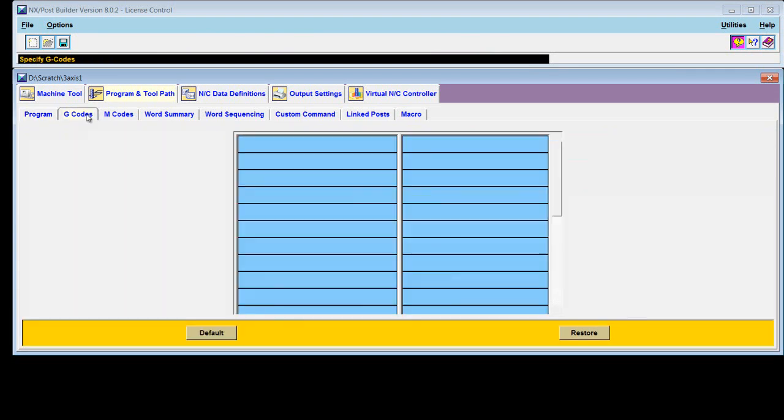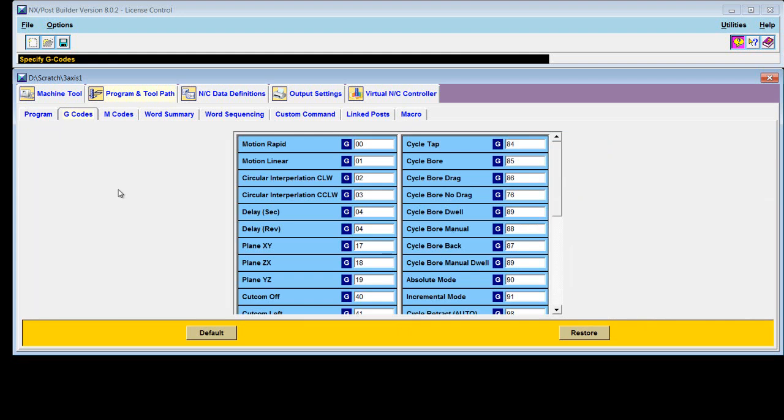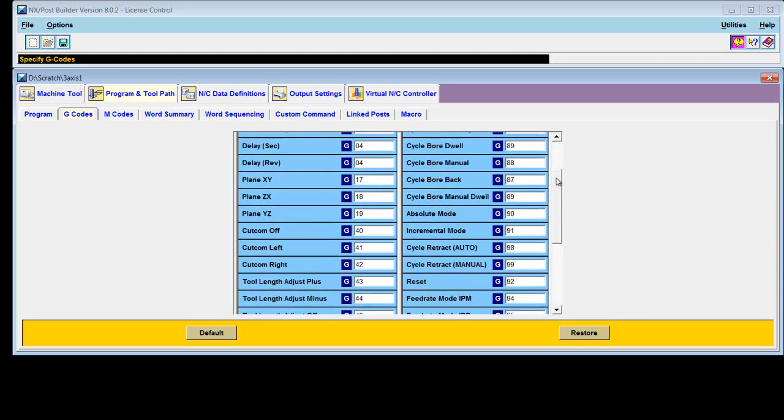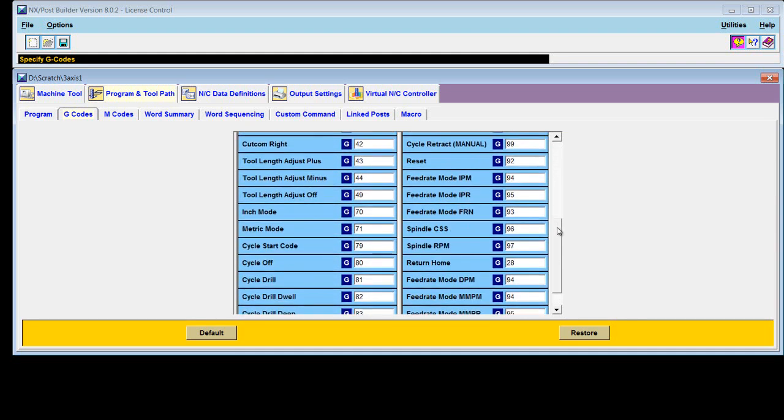Remember, I mentioned that my machine tool uses G20, G21 rather than G70, G71. So the G-codes tab looks like a logical place to start to make those kinds of changes. And sure enough, here is a listing of all the different G-codes that are available for this particular machine tool.